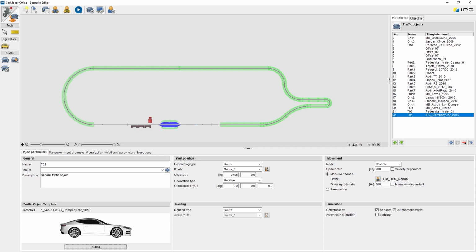The last subtab inside Object Parameters is Simulation. Here we can select and deselect different options. With Sensors, you can activate the detectability using specific sensors. This is described more in the user's guide. If Autonomous Traffic is selected, the traffic object will interact with the ego vehicle and other traffic objects, e.g. stop before it comes to a collision. Via Accessibility Quantities, it is possible to change the traffic object's lighting manually.